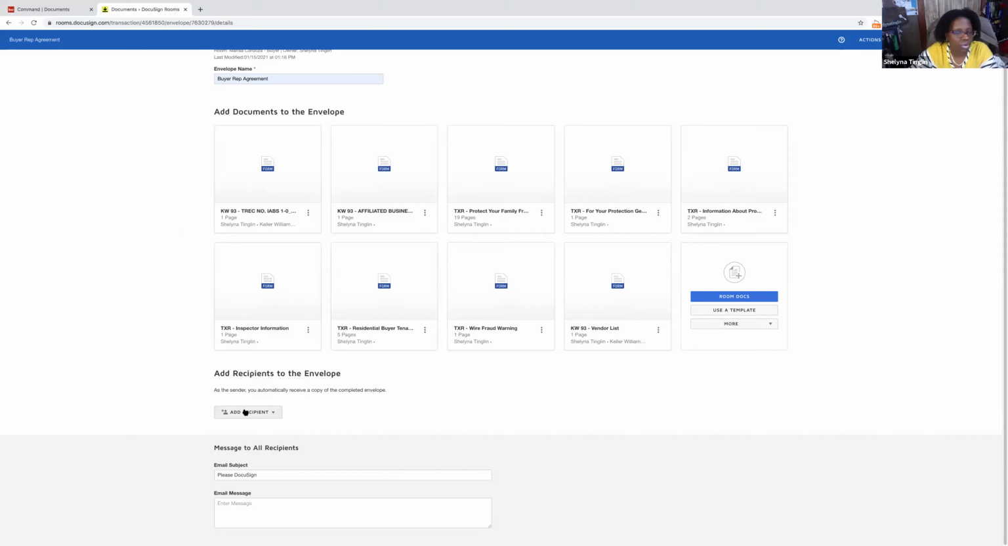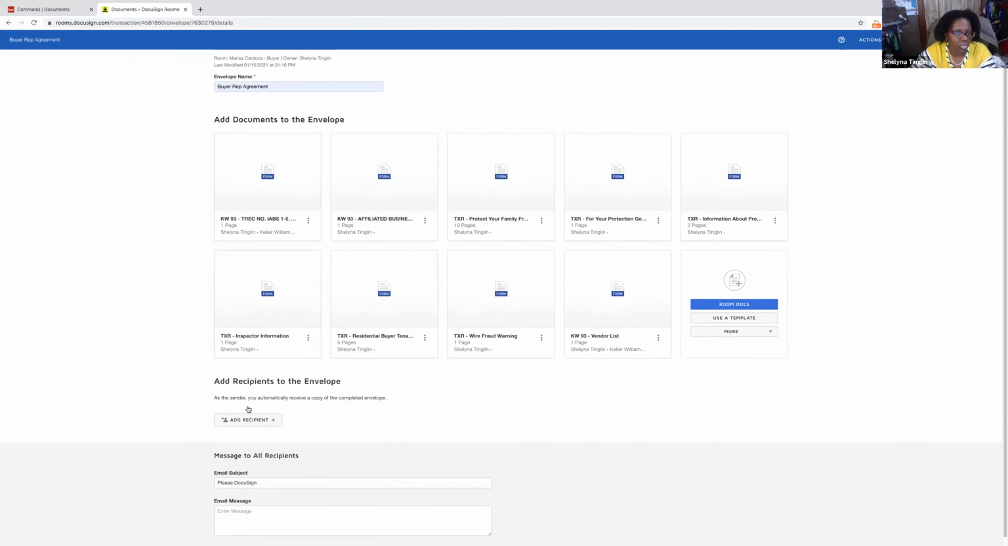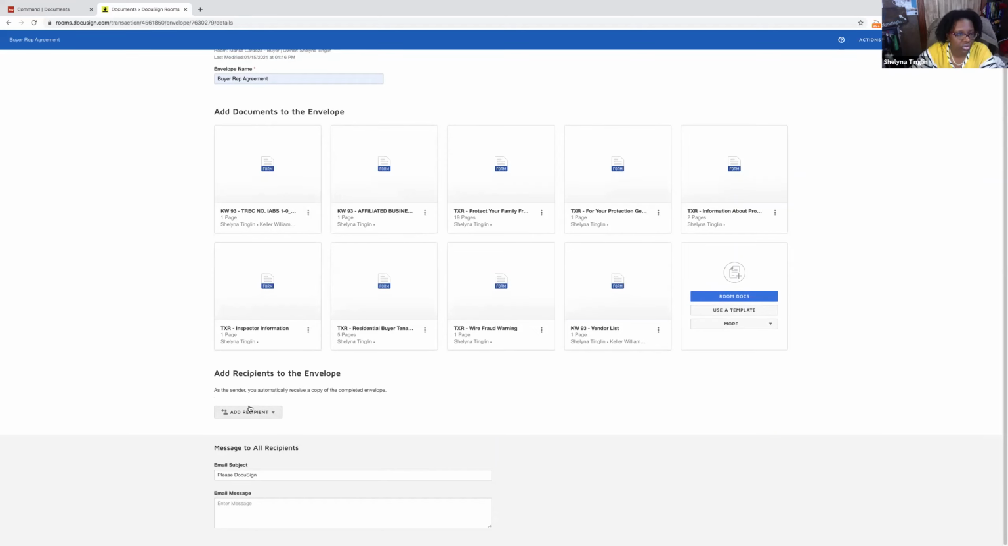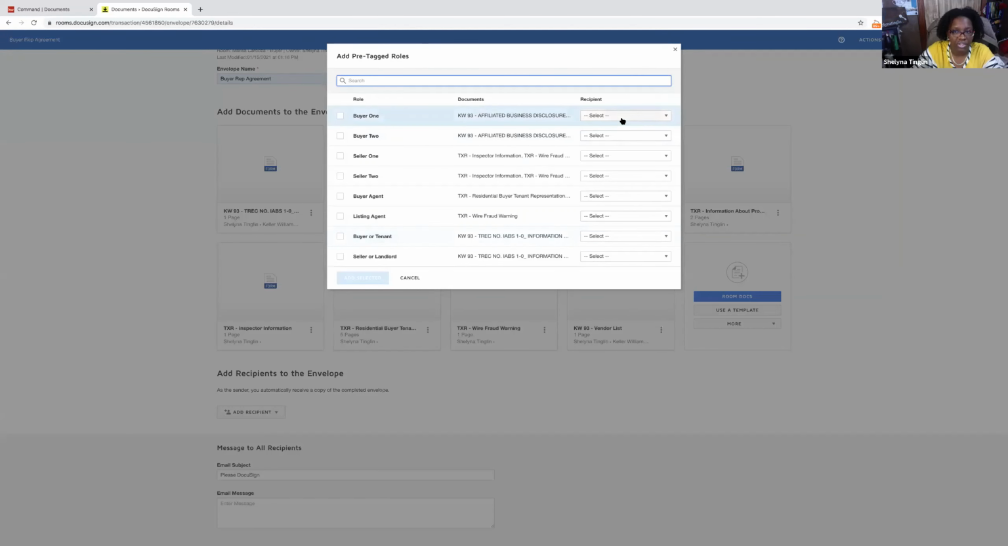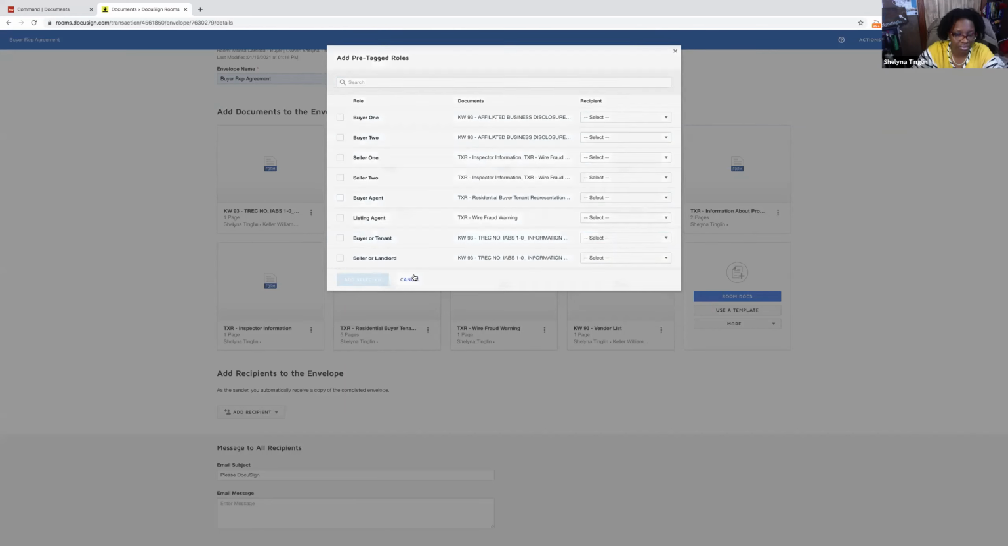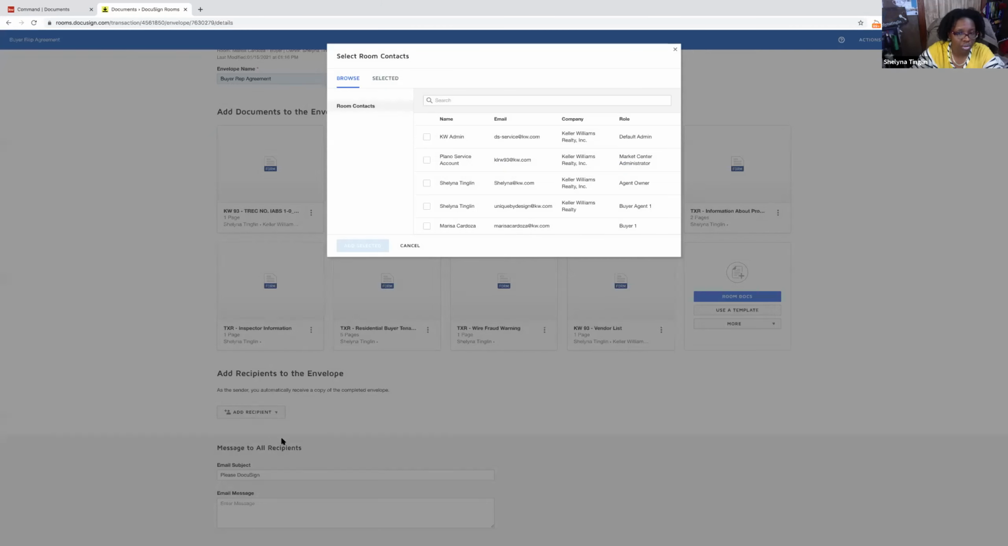Now this is asking you, well, who do you want to get this? So when I first logged into Docusign, there was a screen that said people. If you added them, all you would need to do is click on this where it says add recipient. You have 3 roles in here. You have pre-tagged role. So that means you've already put someone in here and they already had a pre-tagged role as a buyer. You can click on that. Or room participant. So Marissa is a room participant and there's her email address. So I'm going to click her and then there's me because I also need to sign it. And then I'll hit add selected.